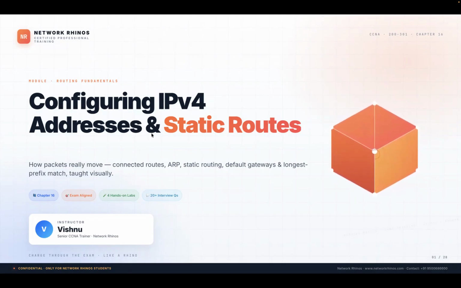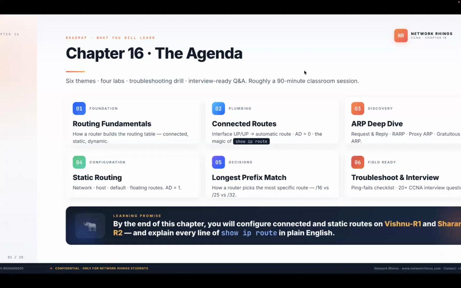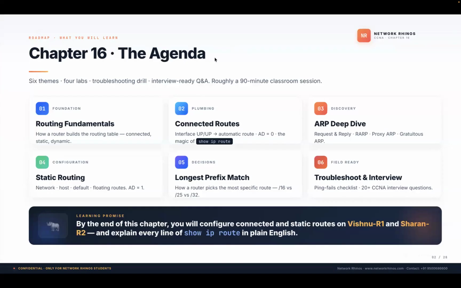Okay. So myself Vishnu, this is going to be a chapter on networking static route. We'll have 4 hands-on labs and 20 plus interview questions in this. So let's talk about the topics that will be covered. See, in the agenda, we have 6 themes here, 4 labs. We'll have small troubleshooting drills and interview ready questions. Roughly 1.5 hours with interaction.